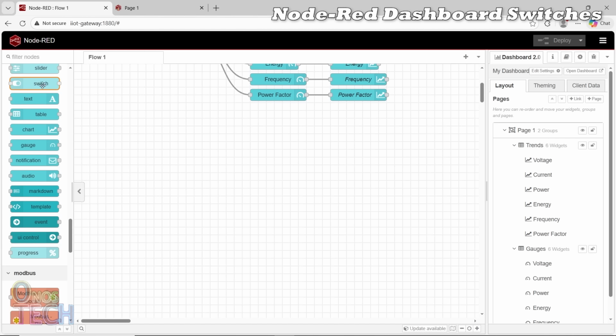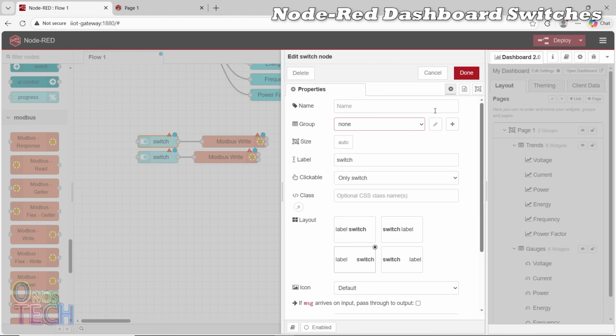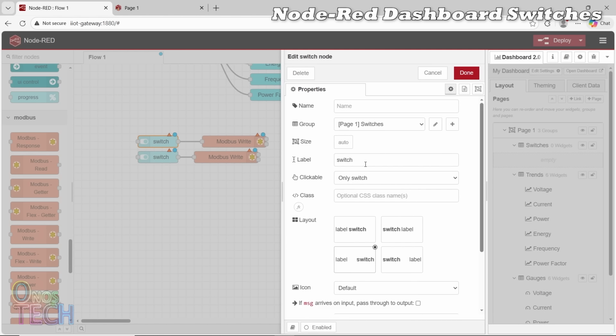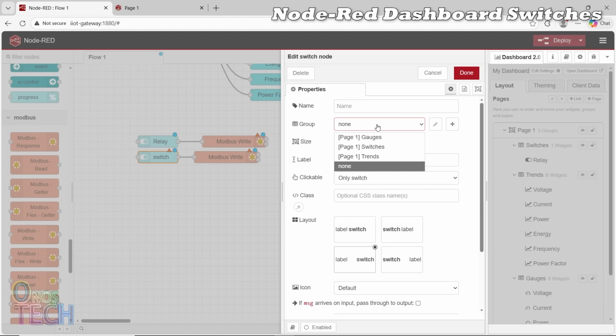Let's go back to the Node-RED flow and add 2 dashboard switches. Also add 2 Modbus write nodes and connect them to the switches. Double-click on the first switch and add a new group for the switches. Select the existing dashboard page and adjust the size to 12:1. Label the switch Relay and select an appropriate layout. Also configure the other switch with a label of Reset.